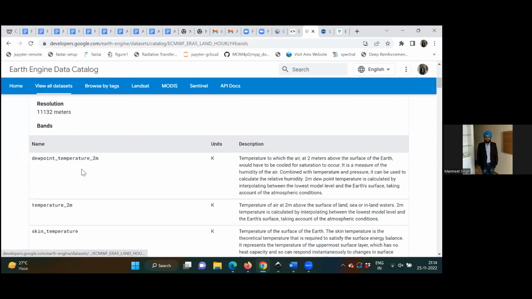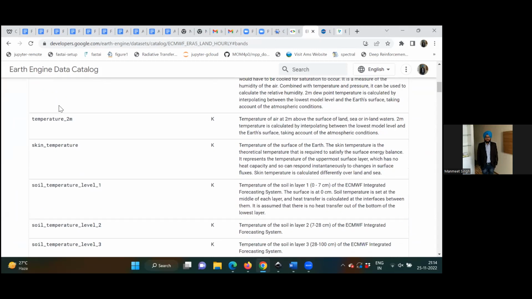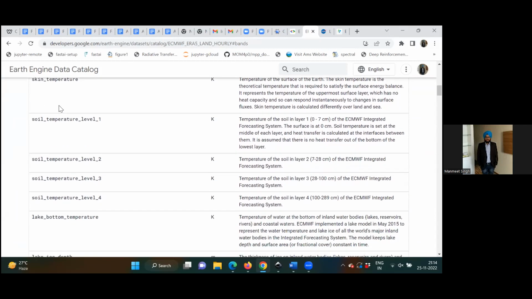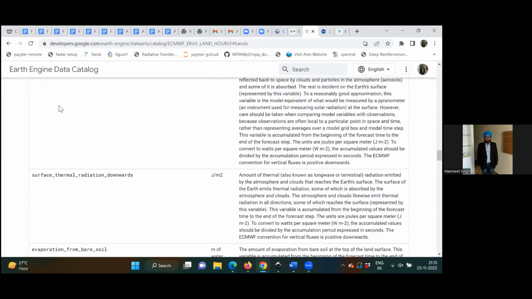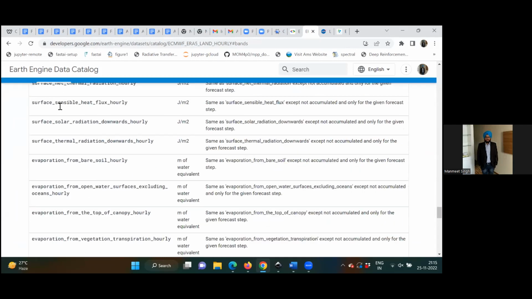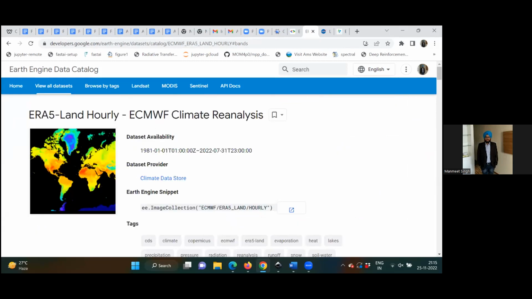Now bands here are just variables. So these are the different variables that are there in the ERA5 dataset, which is available from Earth Engine.